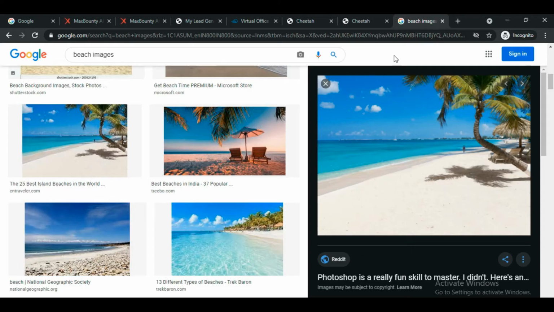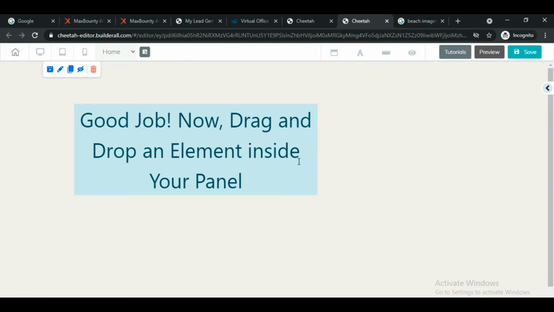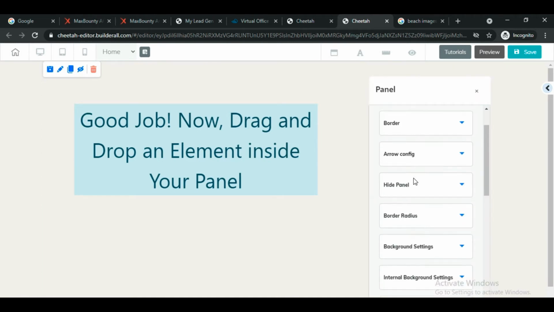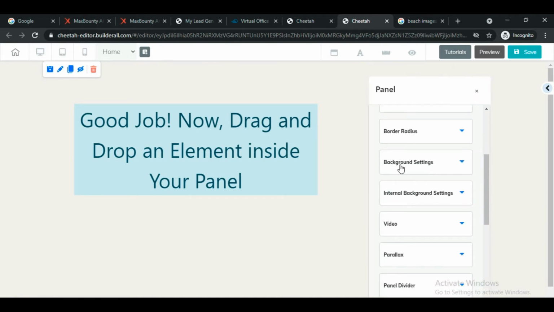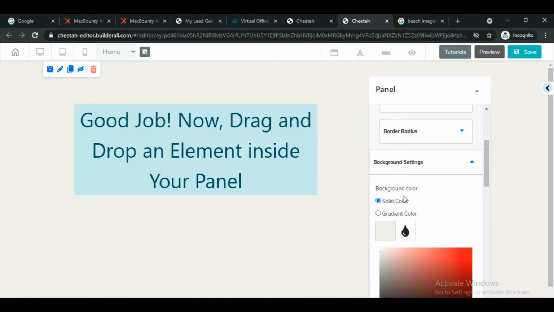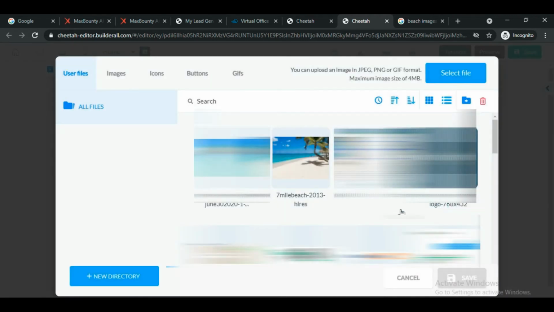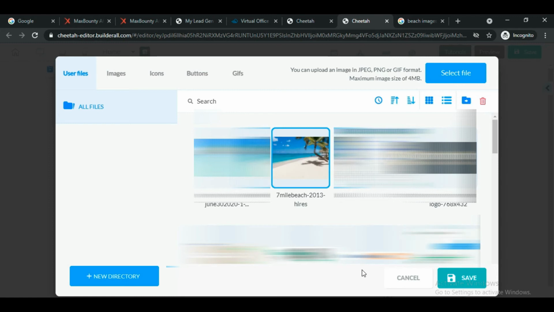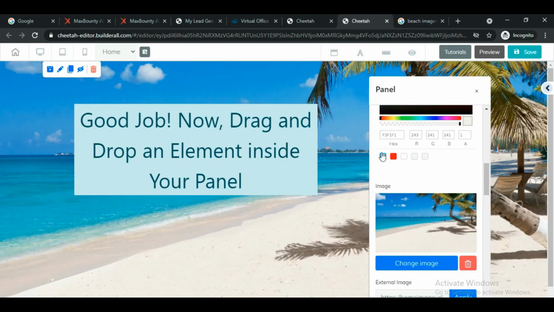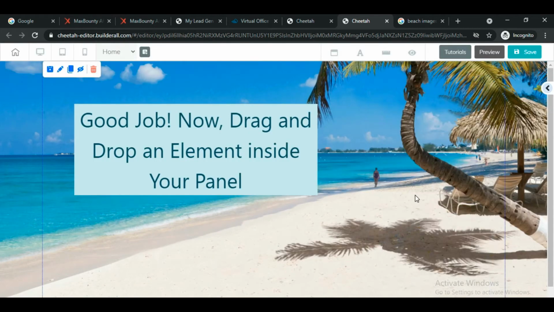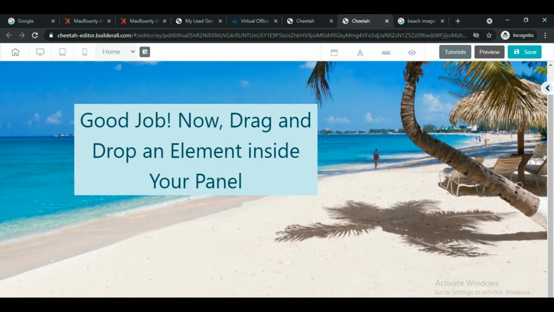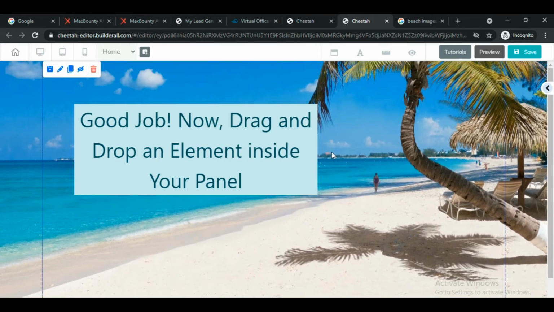Let's just save it. And once you have saved this image, you have to hover back on your landing page editor, and then right click on your mouse, scroll down, and you will see the background settings button. Click on this, scroll down, and click on change image, and then choose the image and just click on the save button. So now you can see the background has been changed to the image that we have saved.